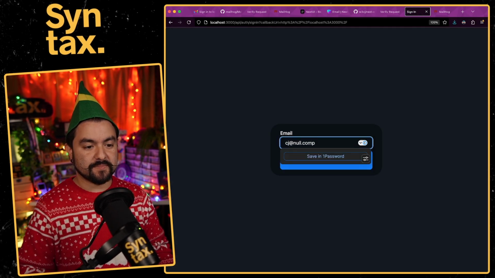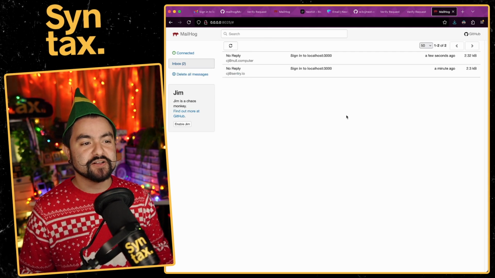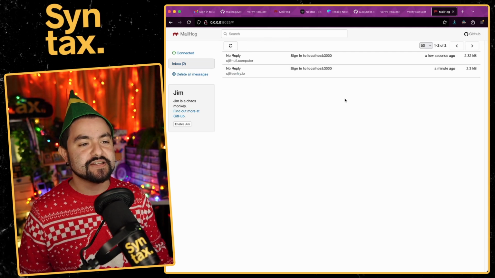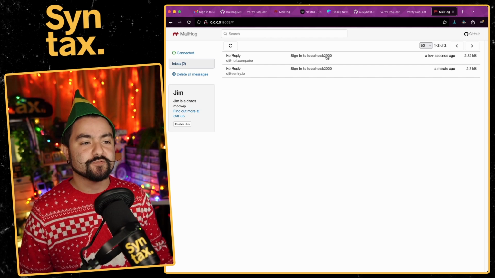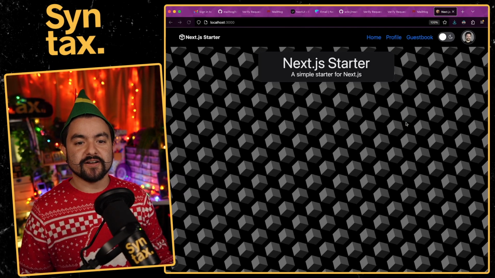So I'll just do my personal email like this, but that also shows up in the inbox over here as well. So this is really great if you're doing multi-user testing or maybe you're checking different types of roles, but now we can see there's the email to my personal account. I can log in and there we go.